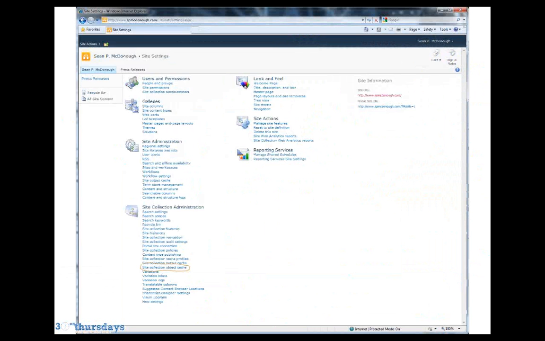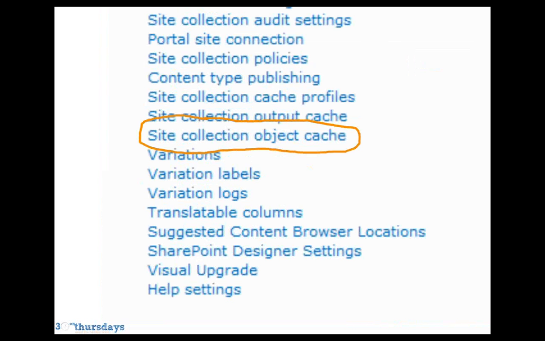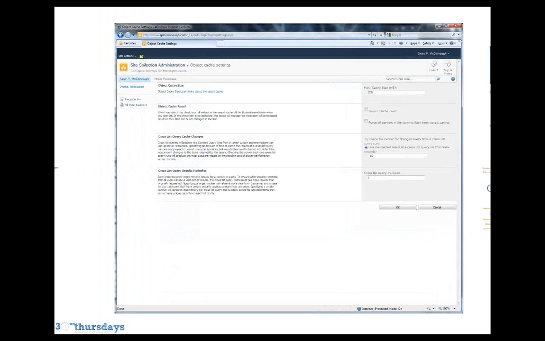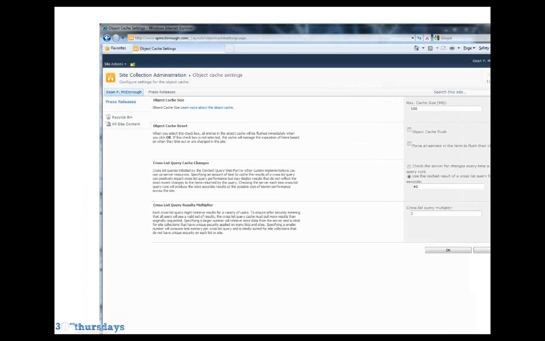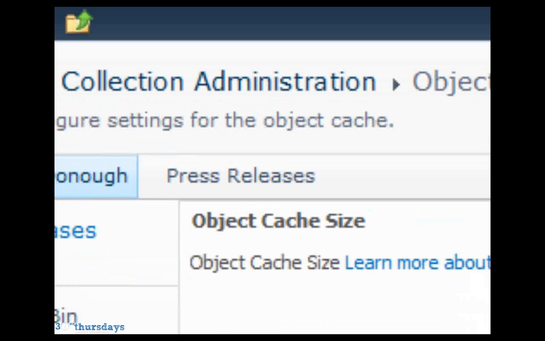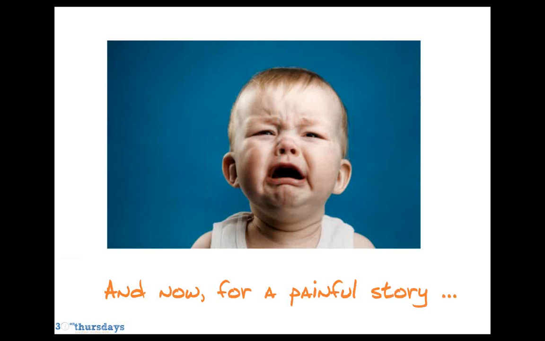So using object caching, we've got a couple of primary knobs and dials that we can play with, and we come back to site settings. We go into the site collection object cache link, and that's where everything appears that we can play with. This is the page you typically see. It looks much the same in SharePoint 2007 as SharePoint 2010. There is the object cache size, and this is the primary control in the absence of an override, and it is set to 100 megabytes by default.